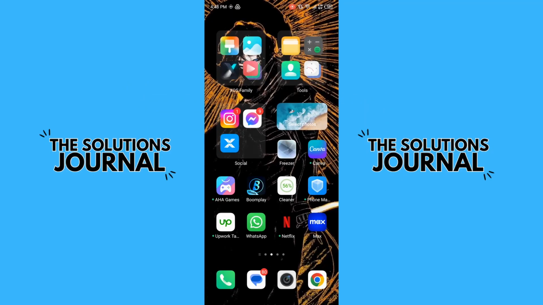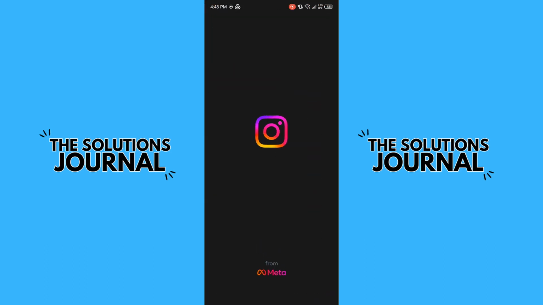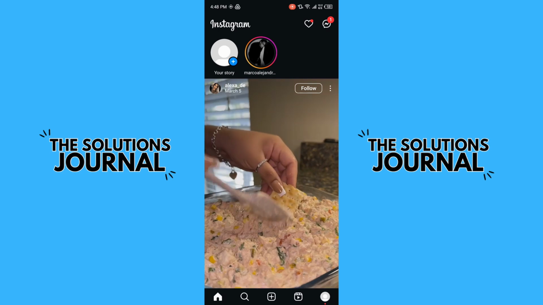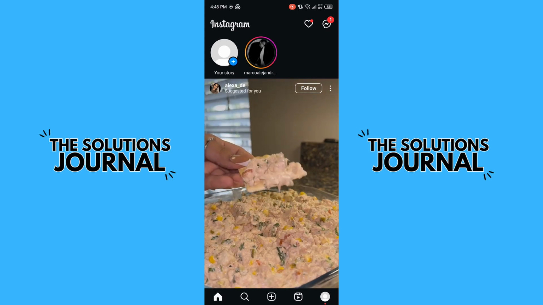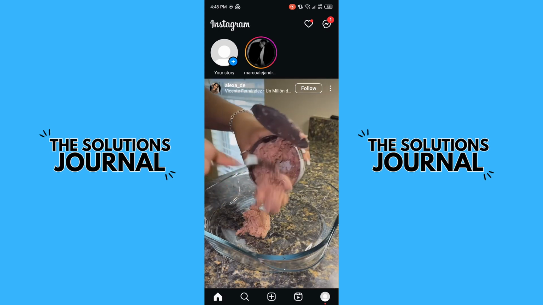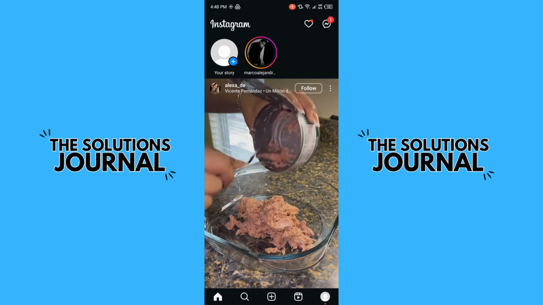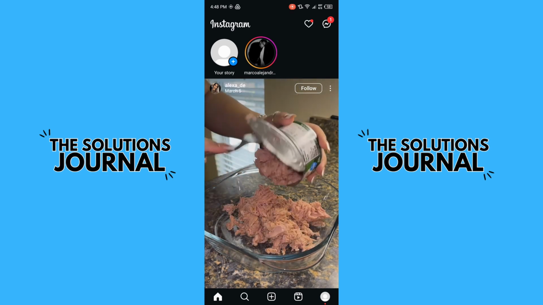Today we will learn how to deactivate Instagram temporarily on your mobile phone. So the first step is to go to the official Instagram application, and after that you need to go to the bottom right corner and pick the option of your profile.